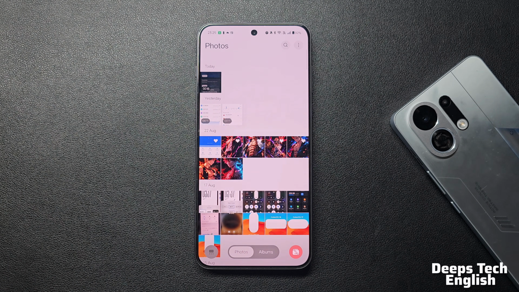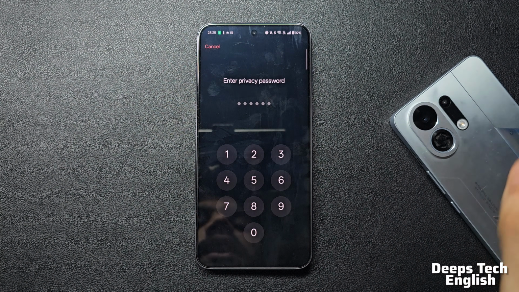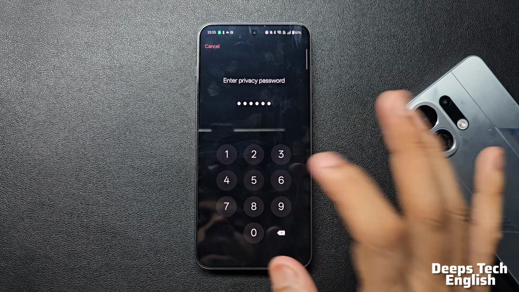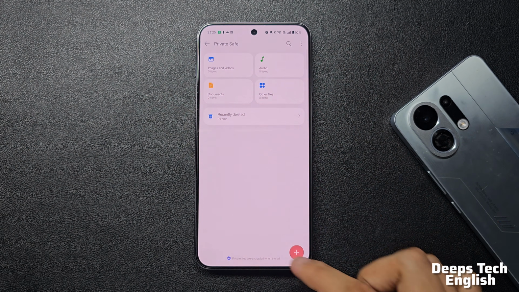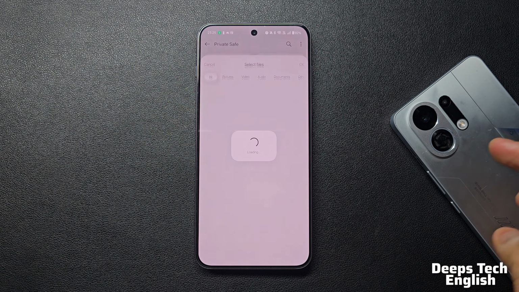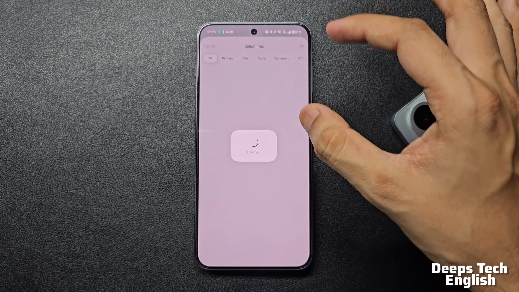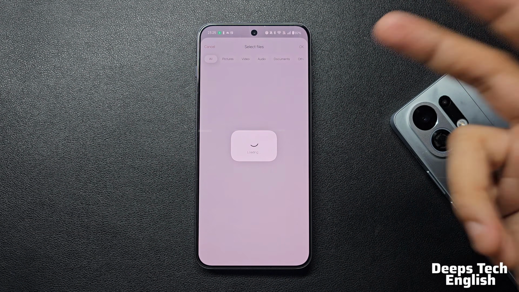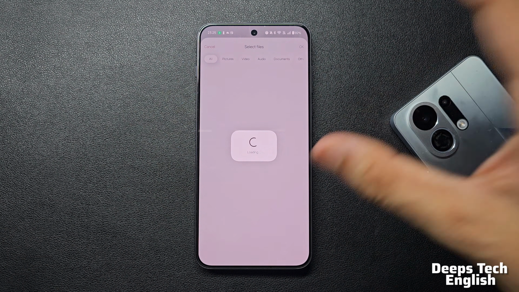Next up is Private Safe. OnePlus has improved the process of adding files to Private Safe. Earlier, managing multiple files could feel a little inconvenient. Now you can select multiple files in different formats directly from the home page and the files will automatically be arranged according to their file type.